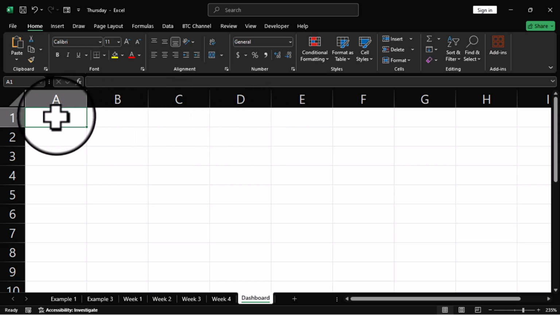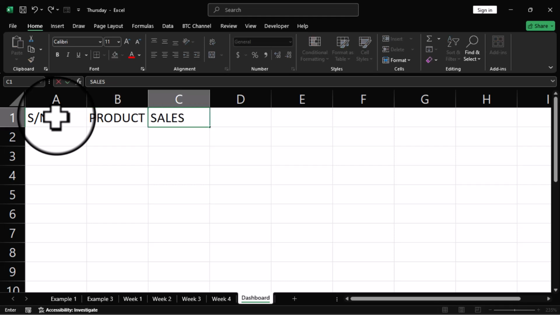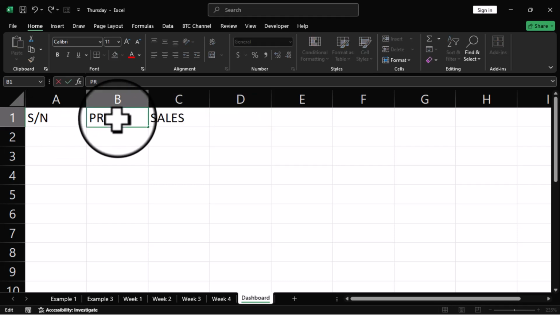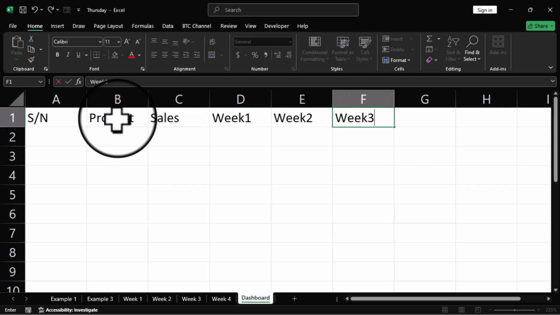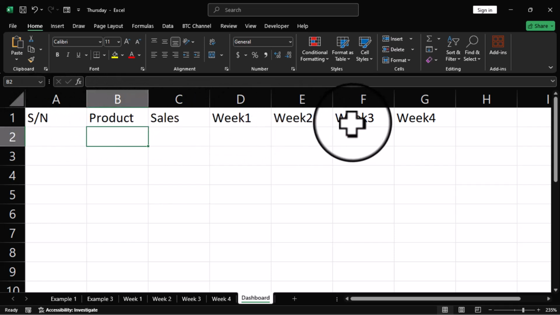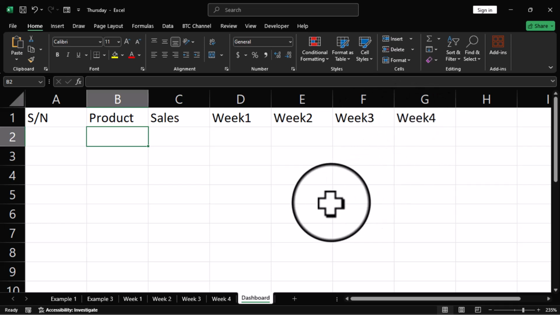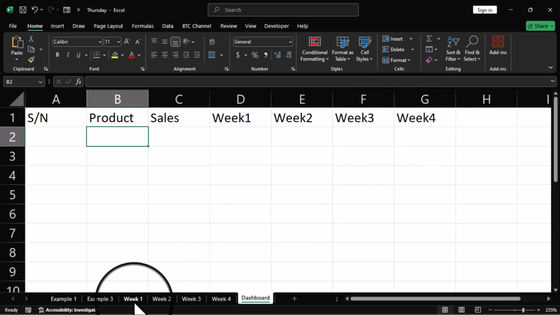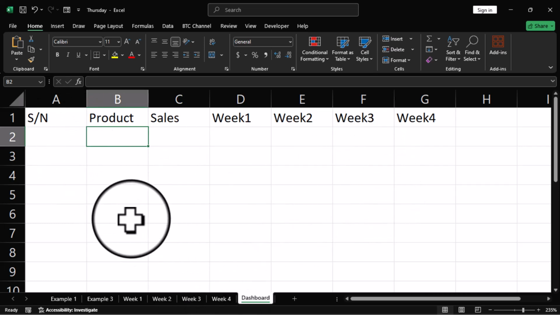So I'm going to have serial number. So I have created these individual headings, which are serial number, products, sales, week 1, week 2, week 3 and week 4, because we are going to analyze and compute all the data from each individual sheet into this single worksheet that we have here, which is going to serve as the dashboard for our boss.